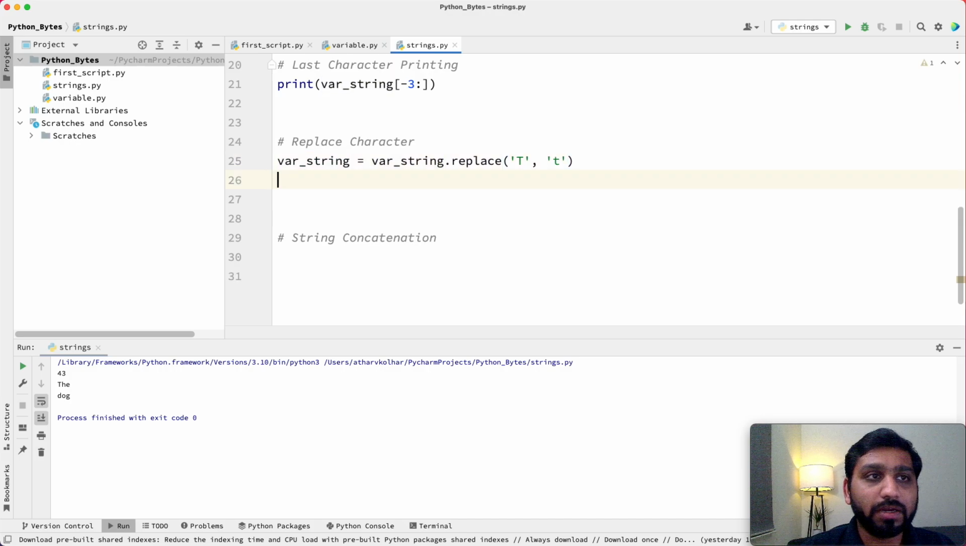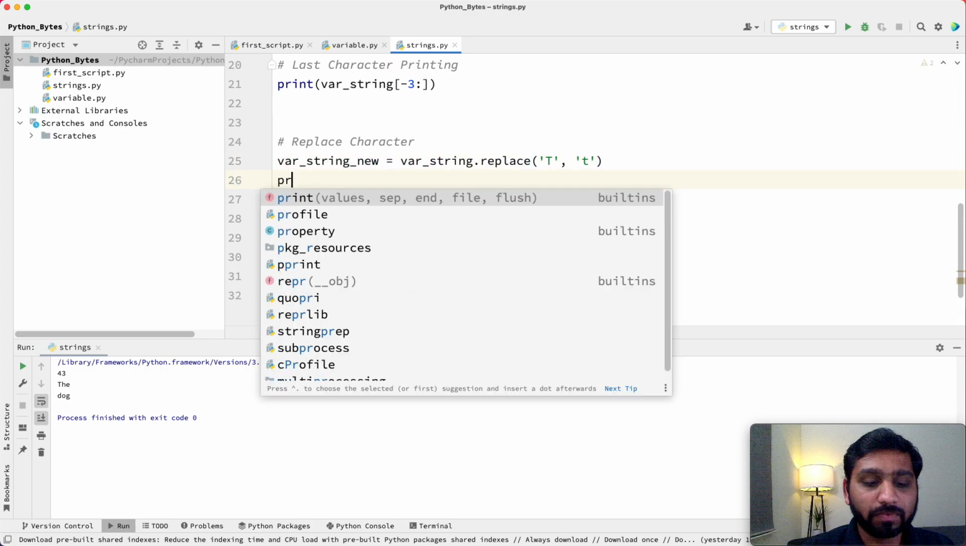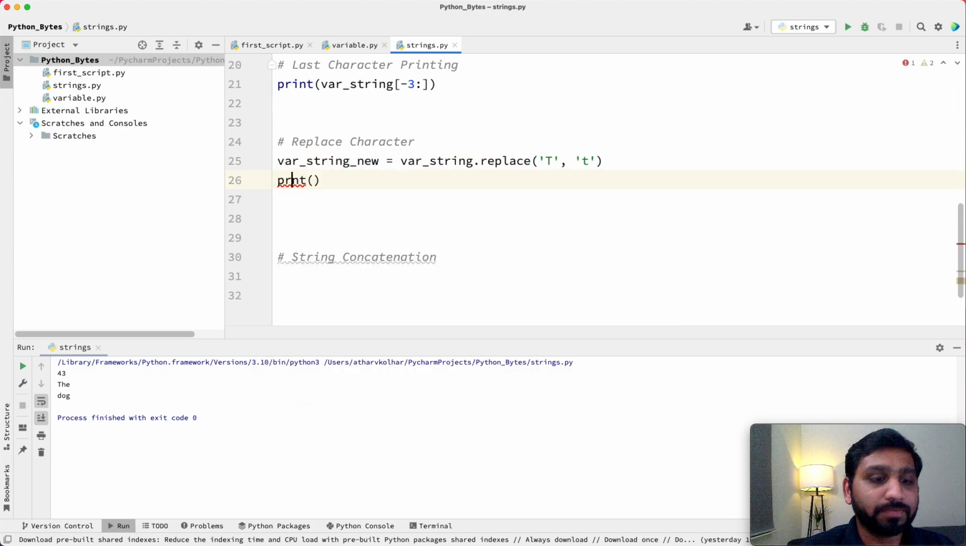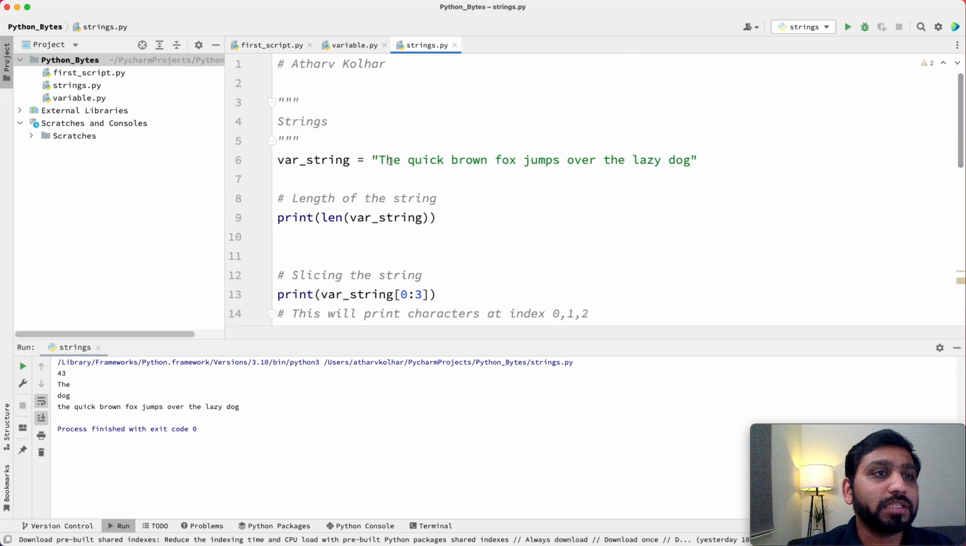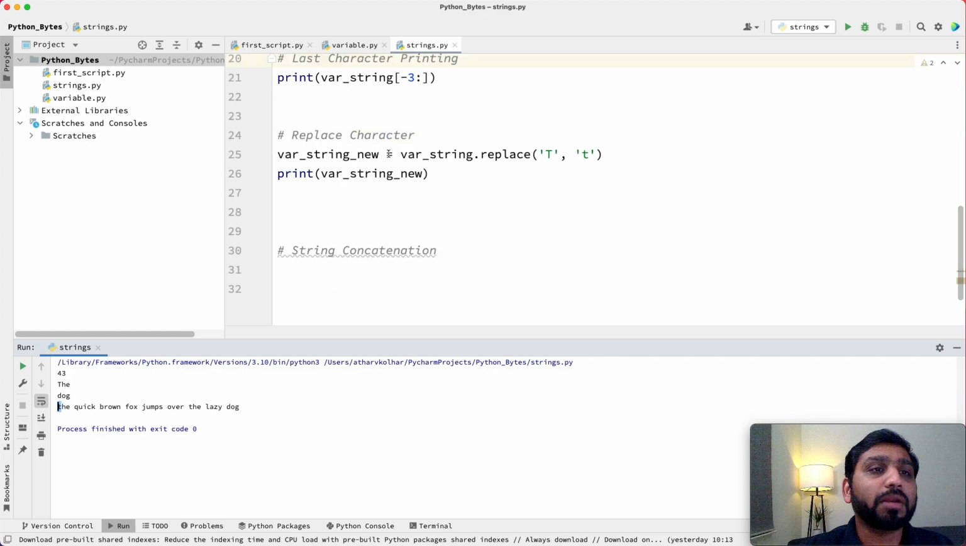And now we will print. Let us not overwrite it, we'll give it a new name. Let us type print var string new and let us run it. So we see that the uppercase T is now replaced with the lowercase t. This is how you can replace any character in the string.